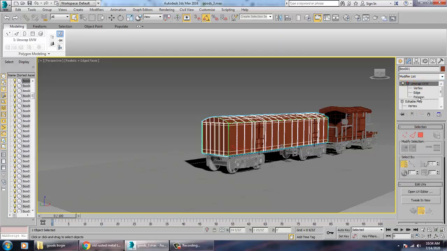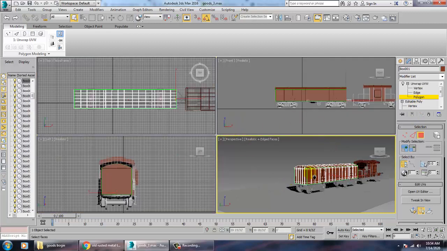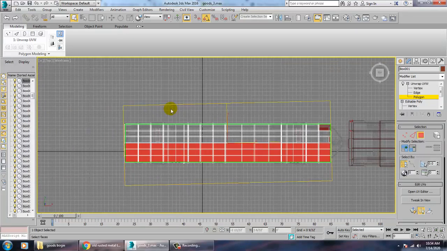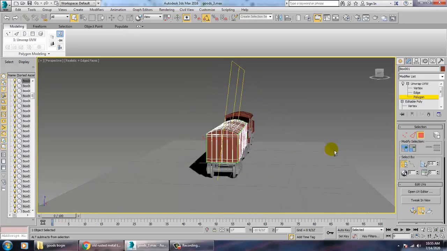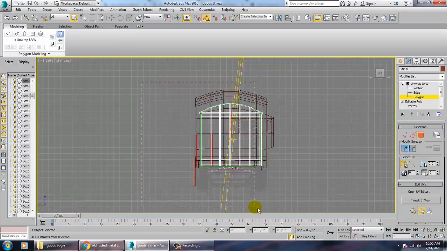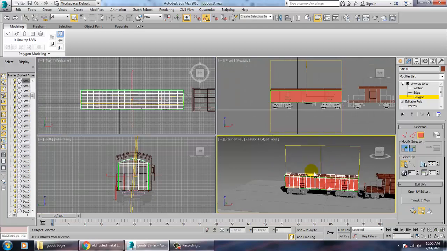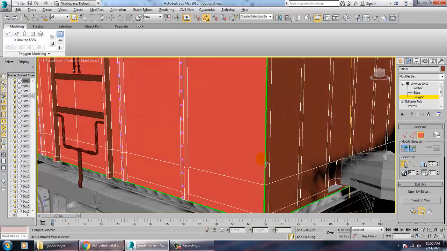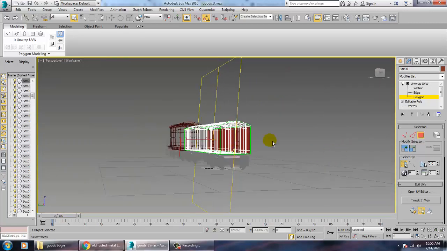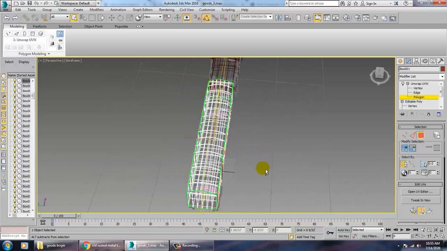Let's go into this, take a polygon, select these polygons, just select this, go to the top view, remove all of these polygons over here, go into the front view over here, select this, make sure you're only selecting the side part. We don't need any other part to be selected, so make sure you're only selecting that particular part.